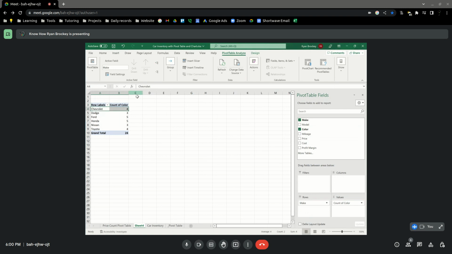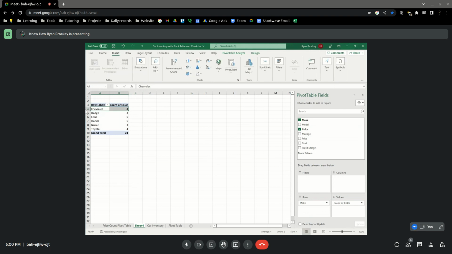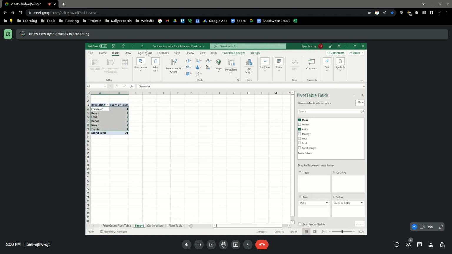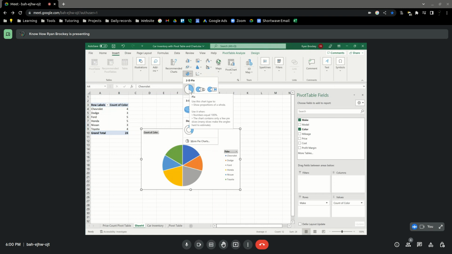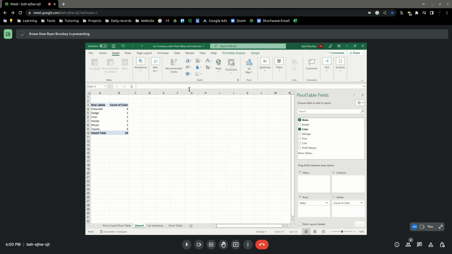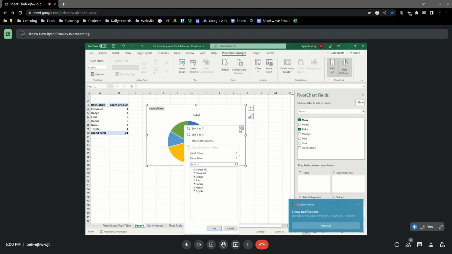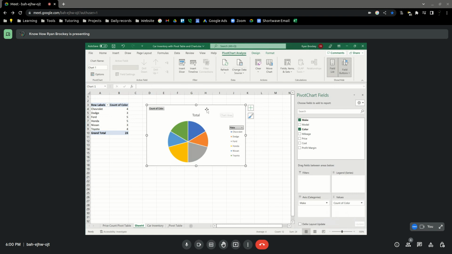Let's go insert. Select all of it. Go to insert. Go to pie graph here. Oh, this is actually working a little bit better than last week because it gives us a little drop down menu.